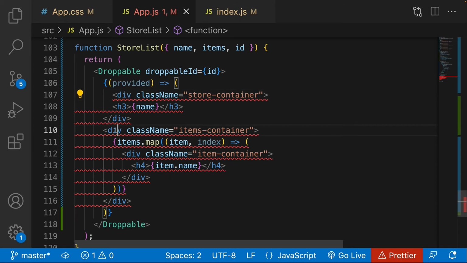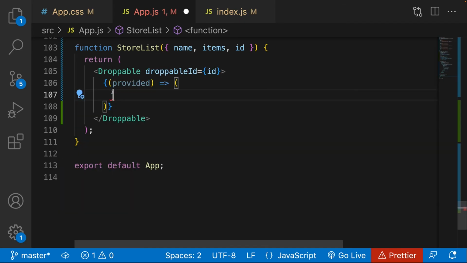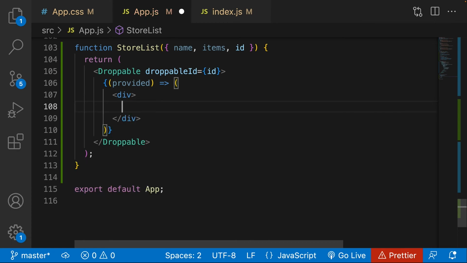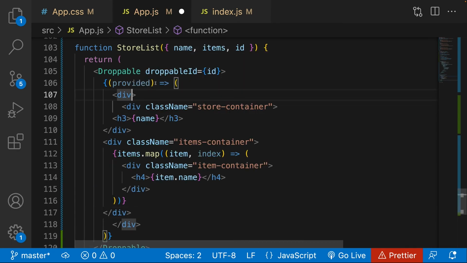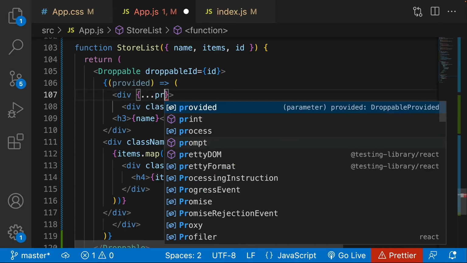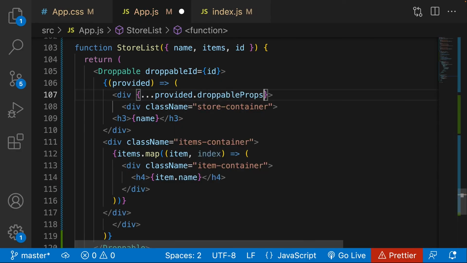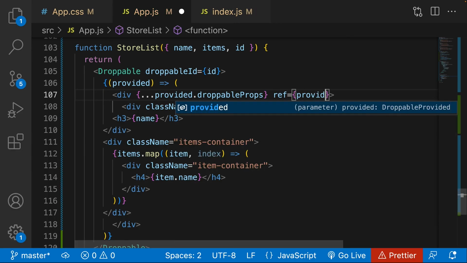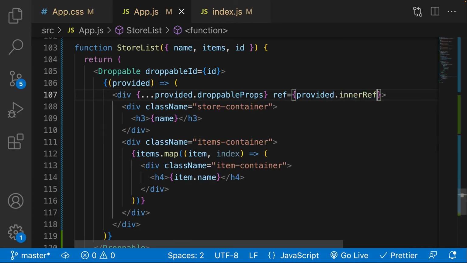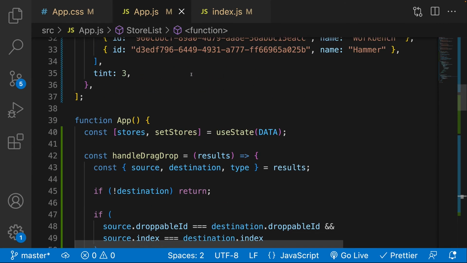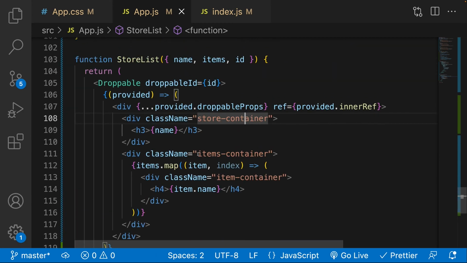Now the reason why it's yelling at us is because we need to have one parent. So I'm going to have a div here that is going to be this parent. And we have to give it all of the different props that it needs. So we're going to say provided dot droppable props. And we also need to specify the ref, so we're going to say provided dot inner ref. Let's go ahead and save that. And so now we're done with the droppable, which is good. And we don't have to give it a type because we already specified the other one. And if it's not this type, we can do some other logic, so we can have an else clause.